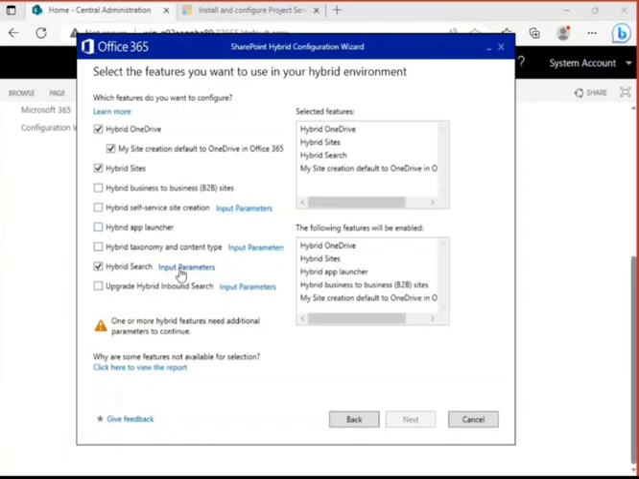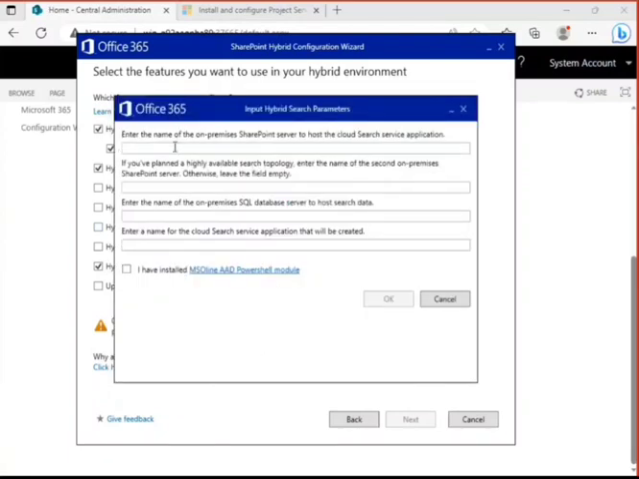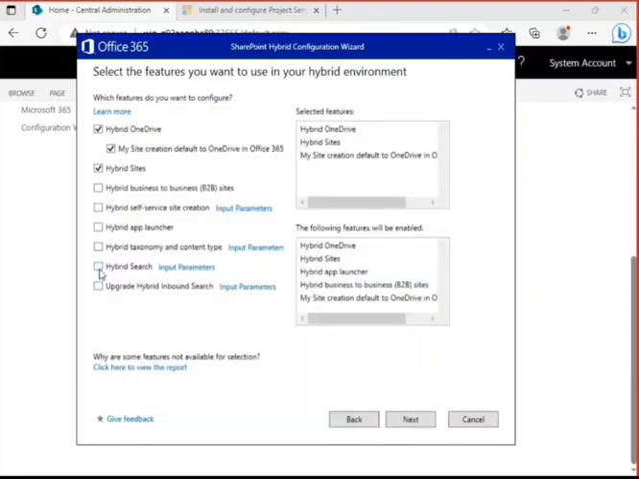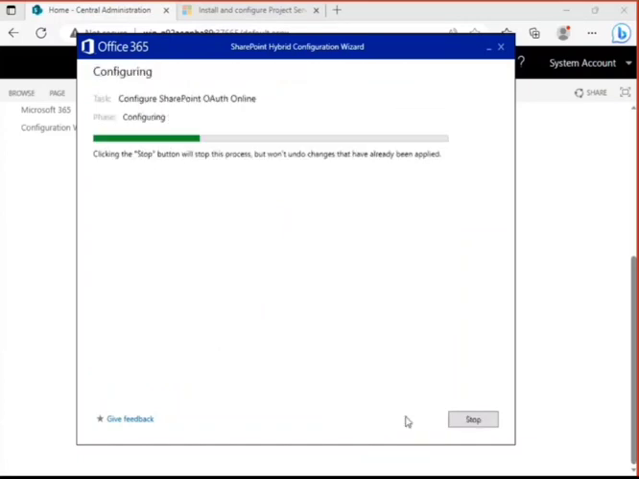Okay. So wherever you see input parameters, you need to click Input Parameters. And then you need to provide the values. And then you need to install this PowerShell module, then only you can proceed. So we'll see this in a different video with these input parameters, hybrid search and all. But right now just see these three, click on Next.